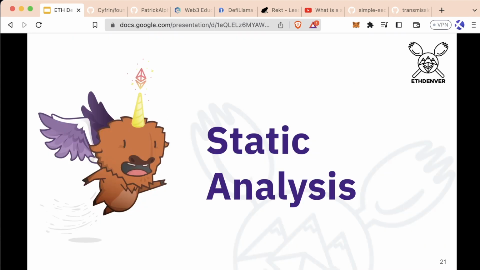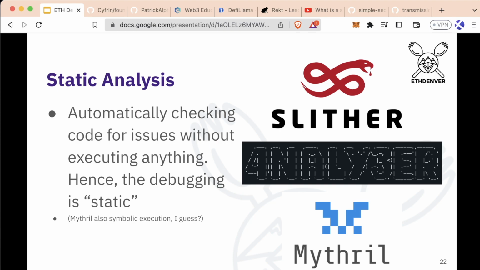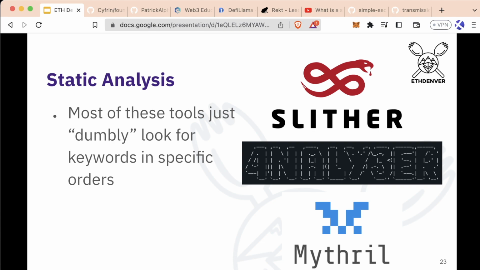Static analysis. This is something we haven't gone over. Static analysis is going to be automatically checking code for issues without executing anything. Hence, the debugging is static. Most of these tools will sort of just dumbly look for keywords in specific orders. And AI is actually going to be an example of static analysis as well. And we'll show you an example of all of these once I get through this.